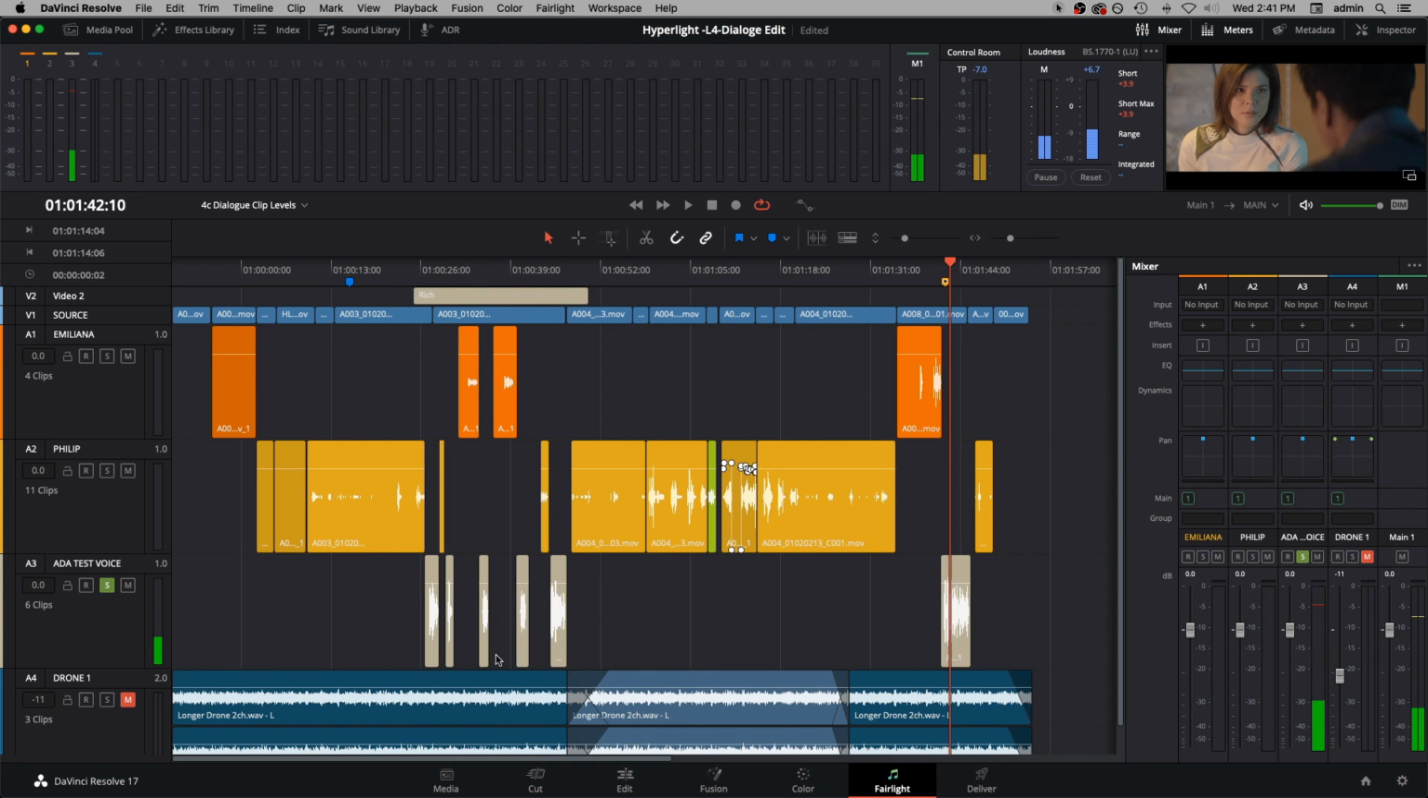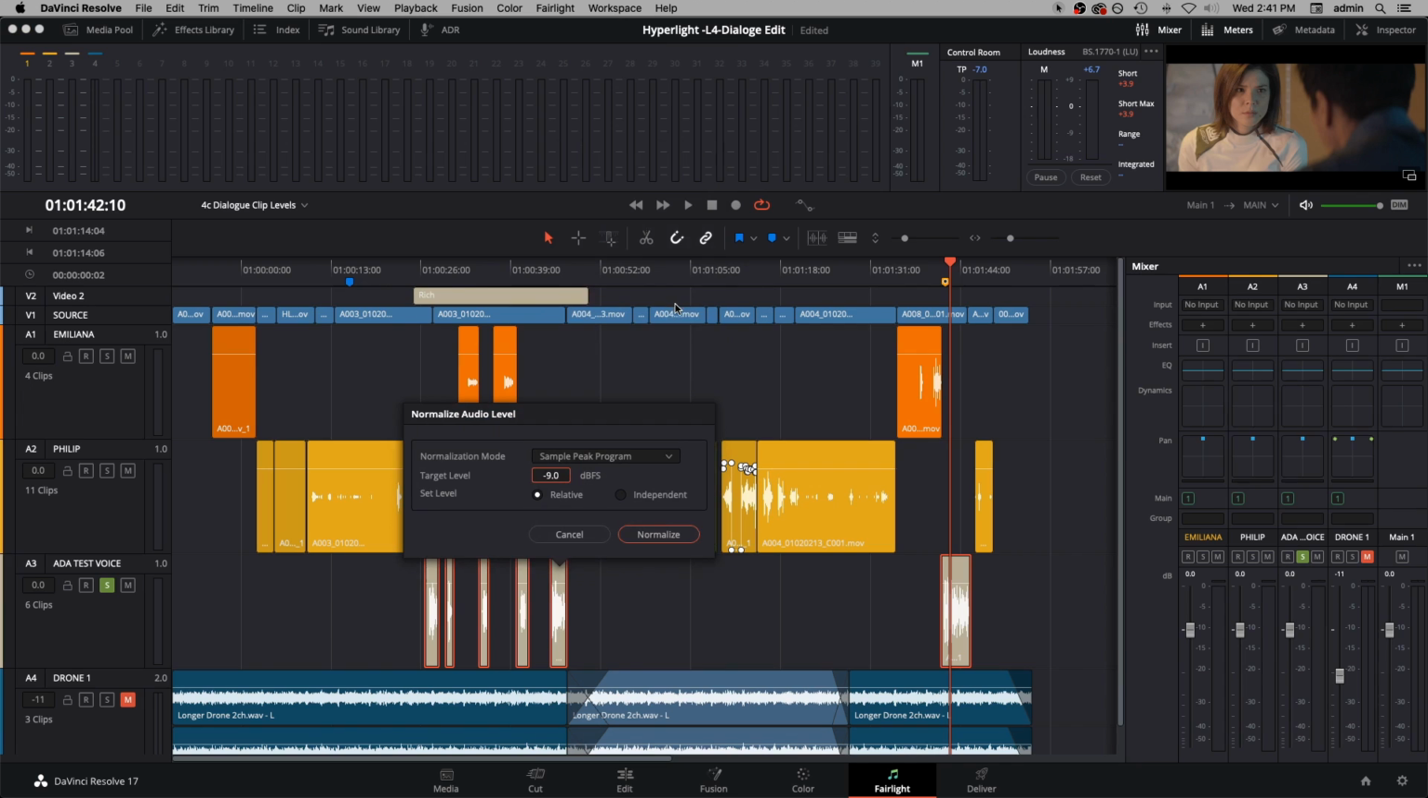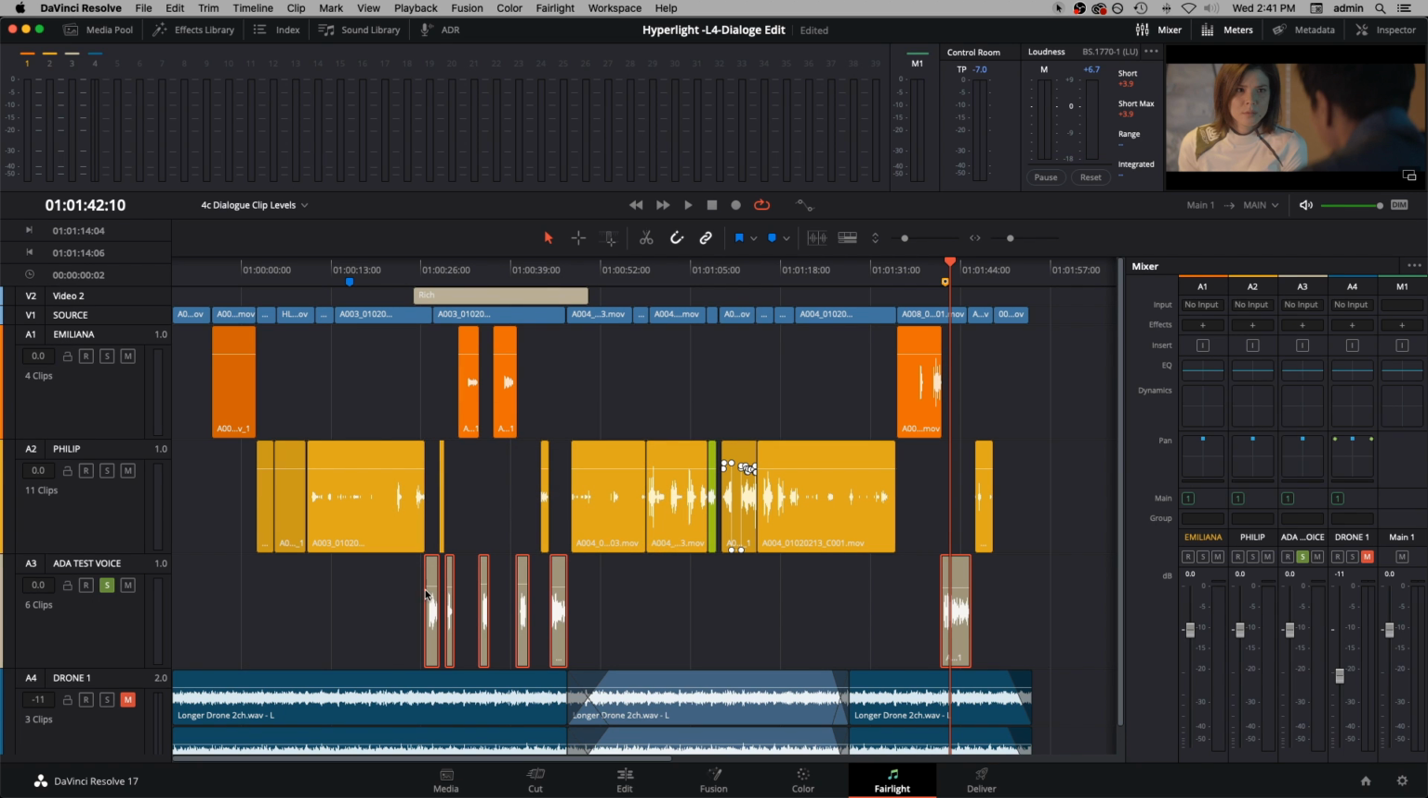I guess she always just sounds loud to me. But here's what we can do. Let's select them all on the track. Right click. Normalize audio levels. Set it to -10 and put independent. See what happens. Okay, they all just got pretty much the same level and lower volume.